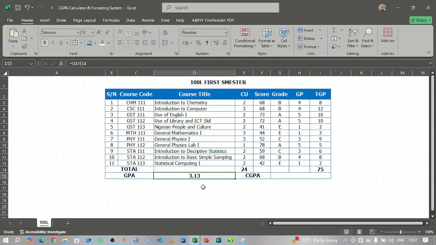Every other thing that has to do with this development is just copy and paste, because we already have the formula that will be controlling the results for each semester. So if you want to get it for another semester, all you have to do is copy this, then enter the credit unit, the course title, and the course code, and that is it. The remaining job will do itself.